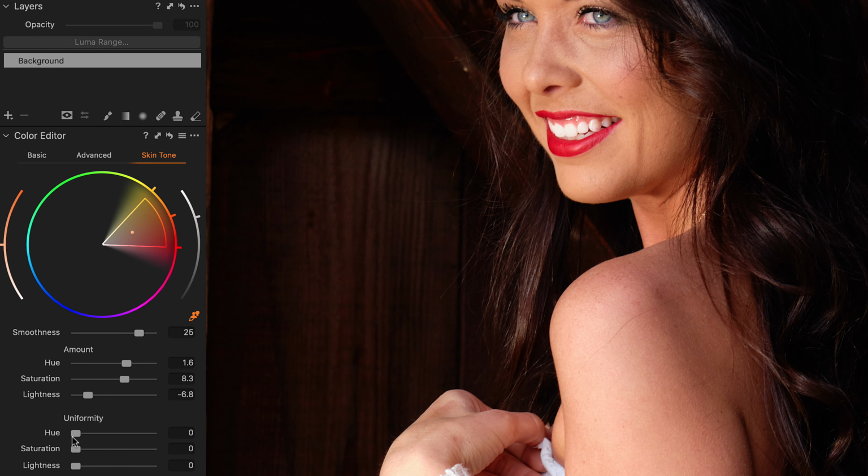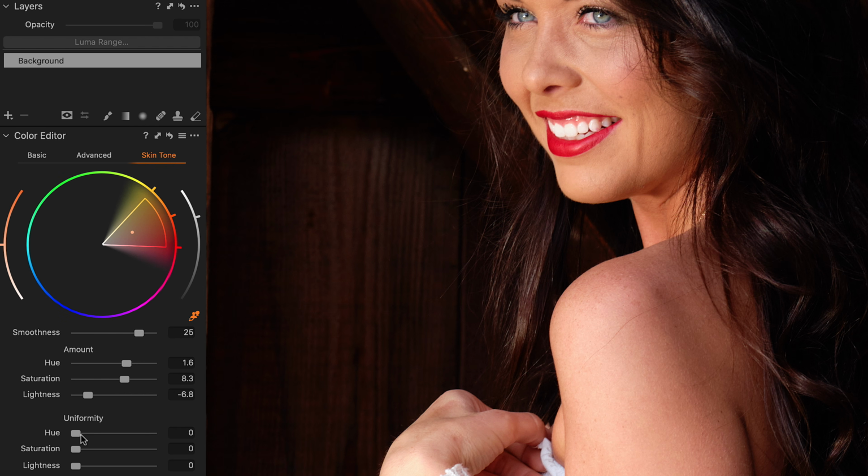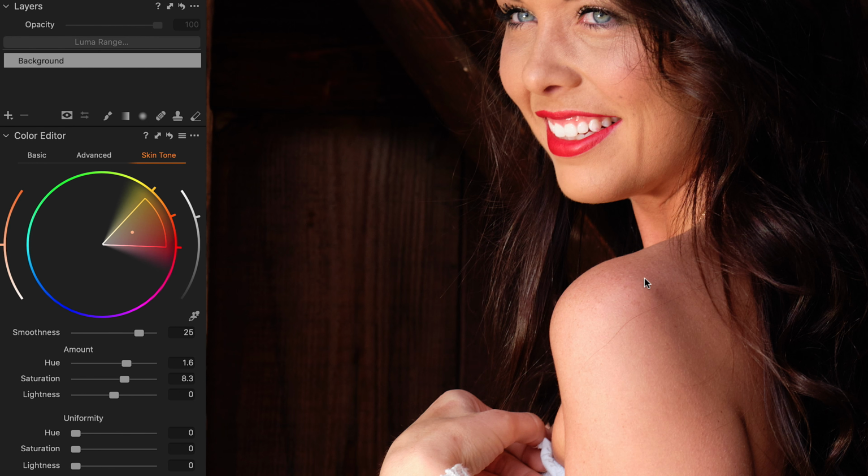So what you can do now is uniformity. So the hue slider for uniformity makes the color range more uniform, basically. It makes it more even, more the same throughout the skin. Again, please don't confuse this with the hue slider here. This changes the hue. This one takes the hue that you already have and it makes it more even throughout the skin.